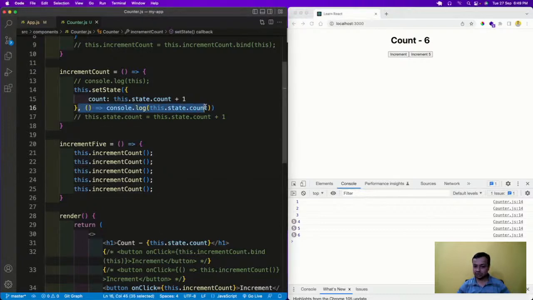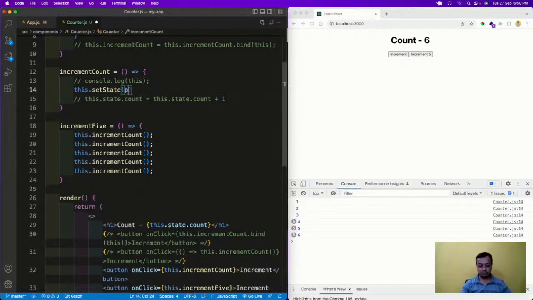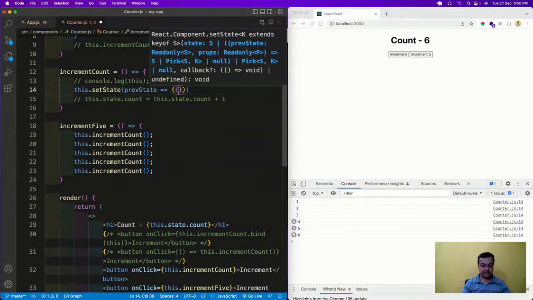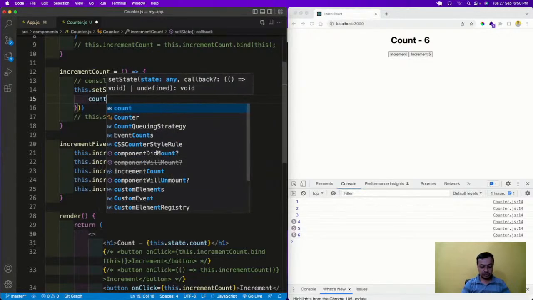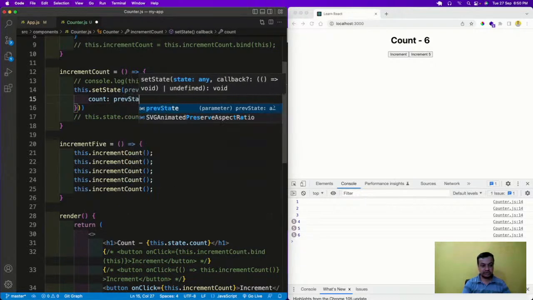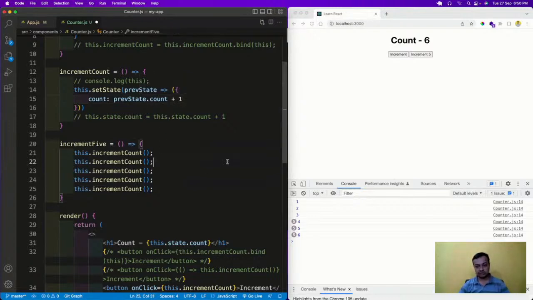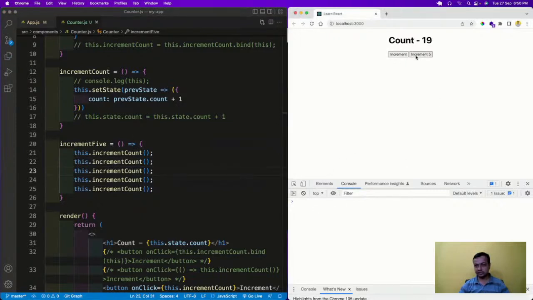For those cases, React says, if it is not an issue, then you have to use a special type of state, which is known as previous state. In previous state I have to do this: count is prevState.count plus 1. I'll clear it, and now I'll save it, and now you'll see this increment is working fine, and this is also working fine. So this is what it is all about, the state.